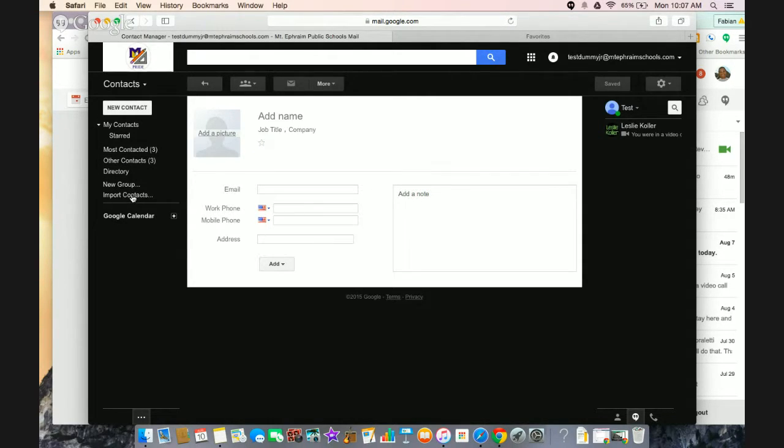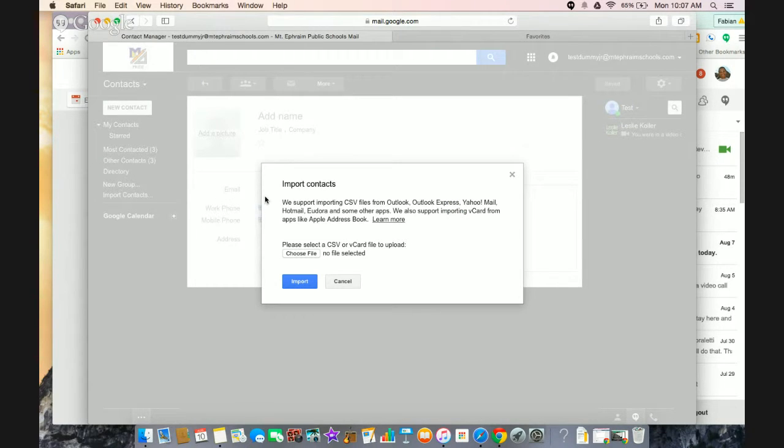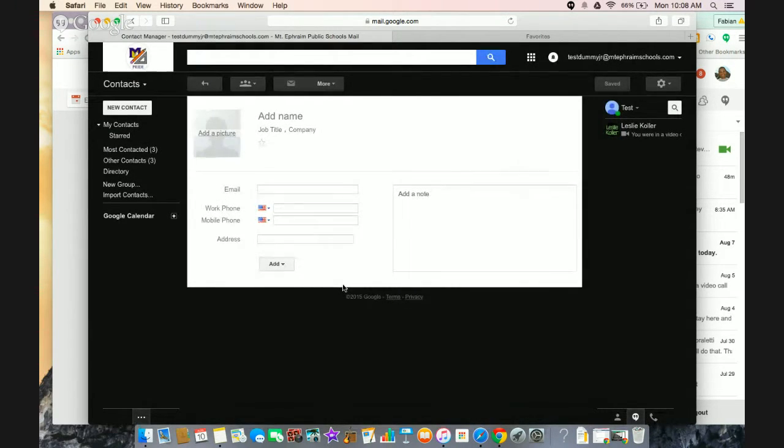We can import contacts. We're not going to go over this, but let's say you have another Gmail account, or you have Outlook or Yahoo or something like that. Or if you're really old school, you have Hotmail. You can export your contacts from those email accounts and import them via CSV file. That's a little bit more of an advanced topic. If you really want to learn how to do that, reach out to me via email, or contact me by commenting on this YouTube video.